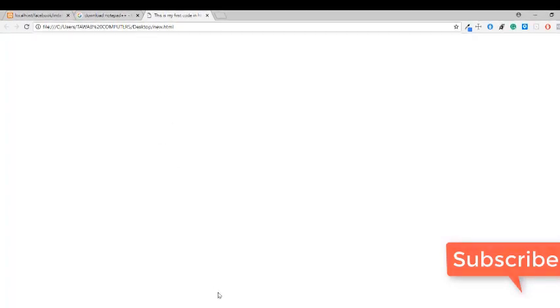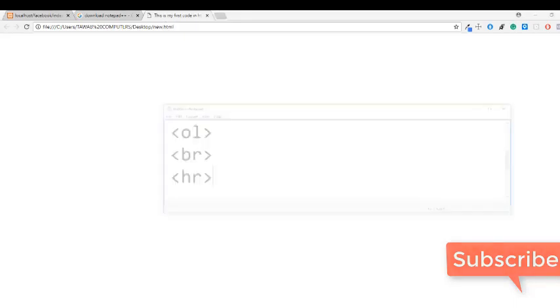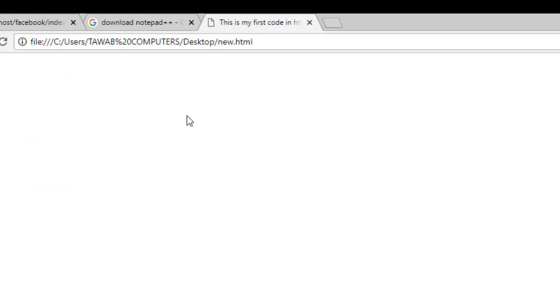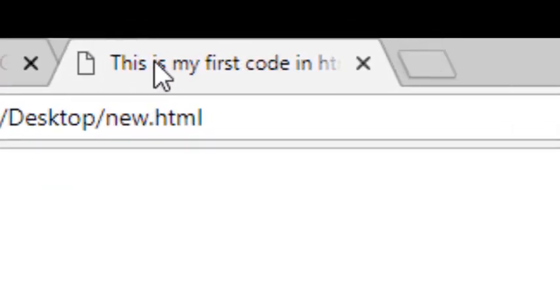Okay. So since we have not done anything yet, it's a white document. But one thing you will note here: we wrote title, so the title appears here in the tab, "This is my first code". The title will always appear here.